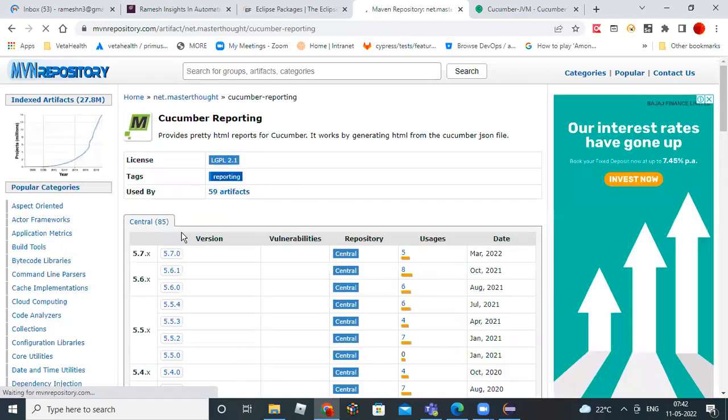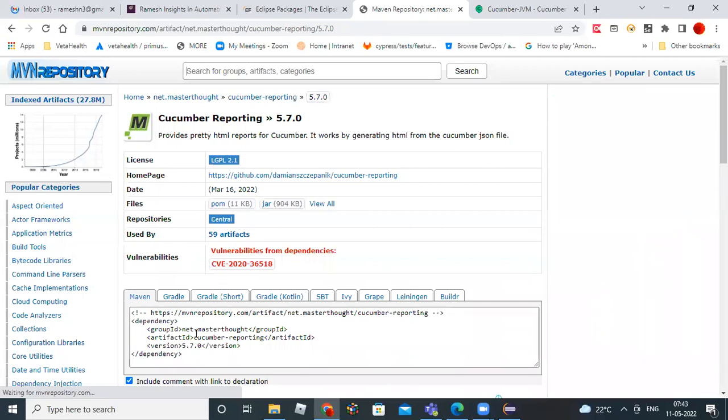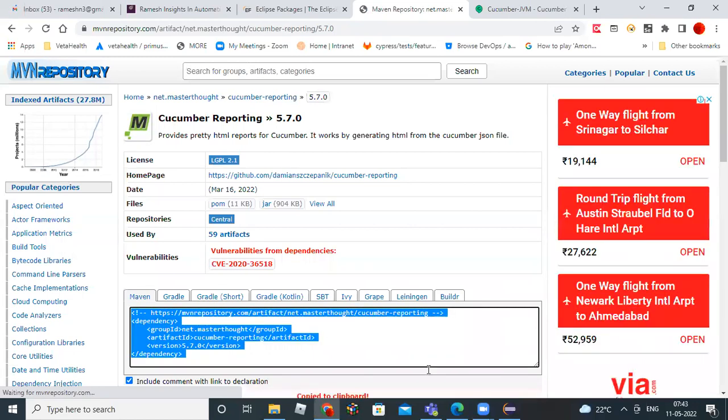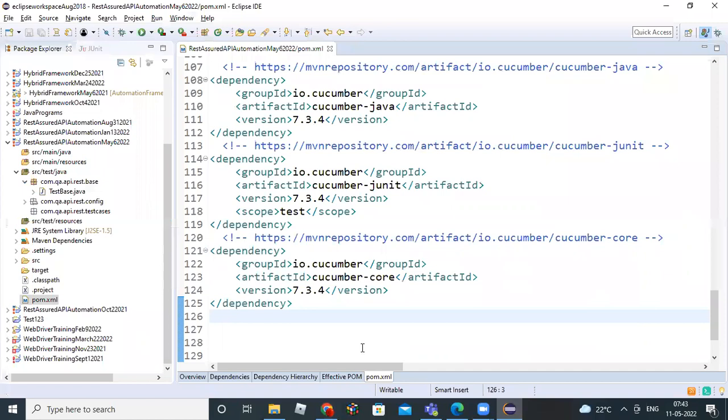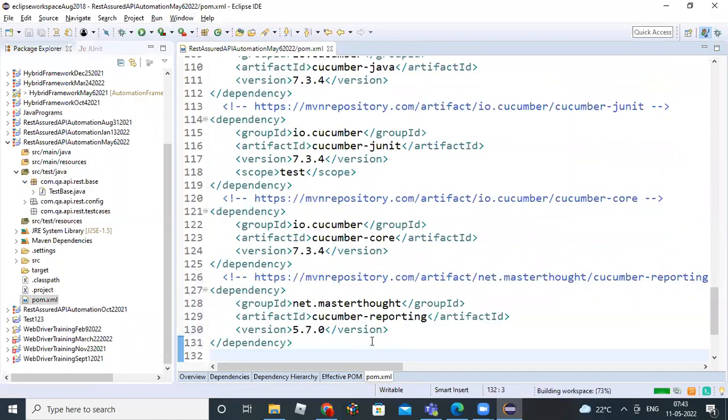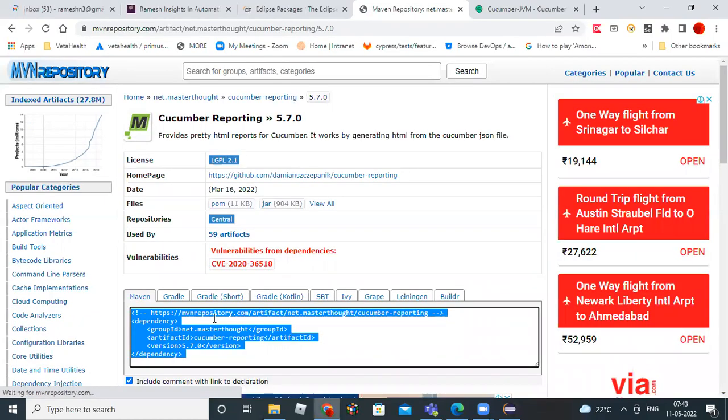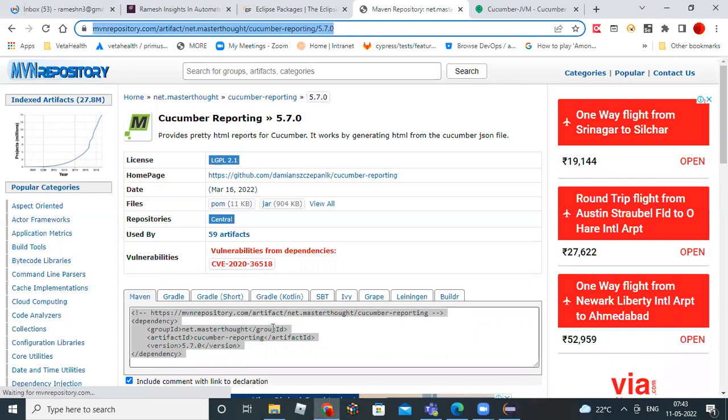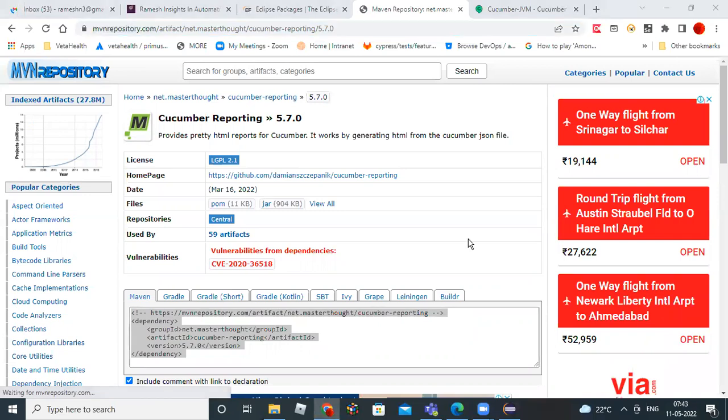I'll send you this. Whatever you want, the latest one. Add this also, this file. So this one also you need. Let me send this, for reporting.